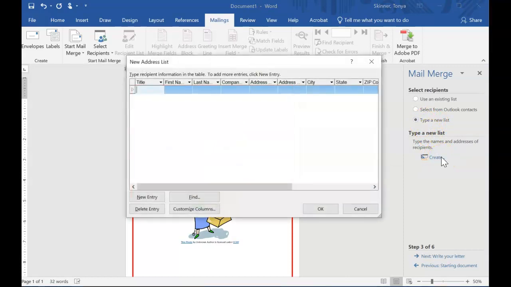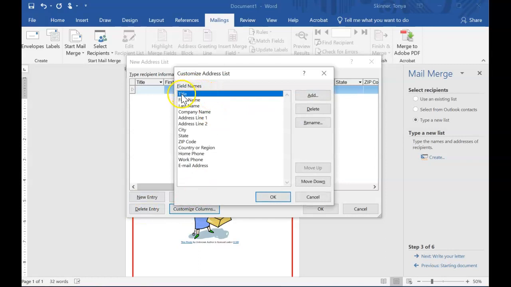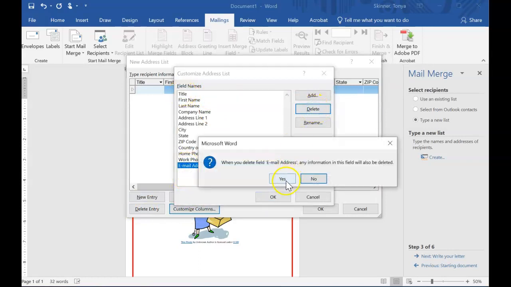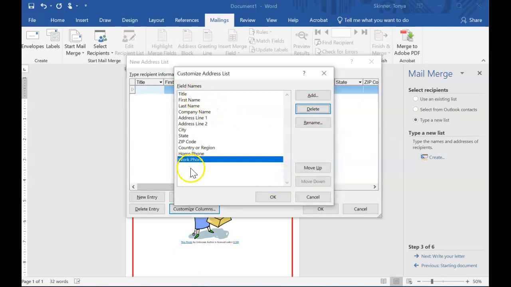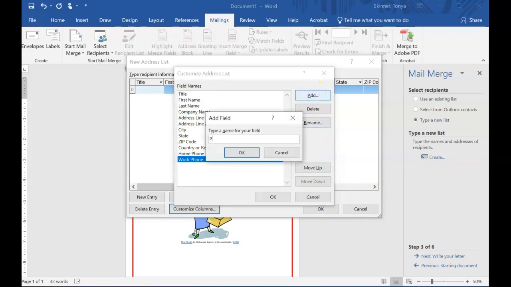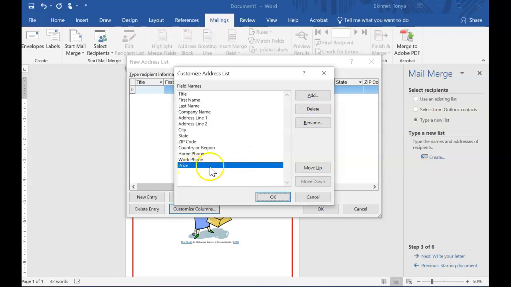And then Word is going to create this generic address list. And if your book had you delete things, you would go in and you could delete columns. So you can customize columns here. So if I know I don't need title or I know I don't need email address, I can just delete those. Okay, but honestly, if you're not going to use them, it doesn't really matter. You could rename a field, or you could add one. So like for prize, I could just add and click prize, and now prize is on there.